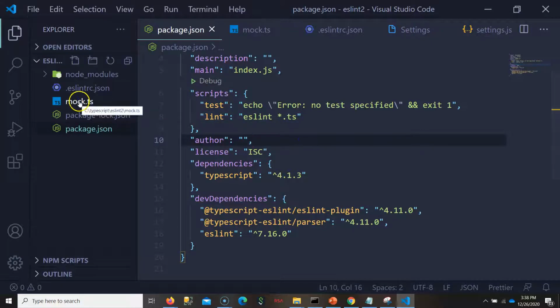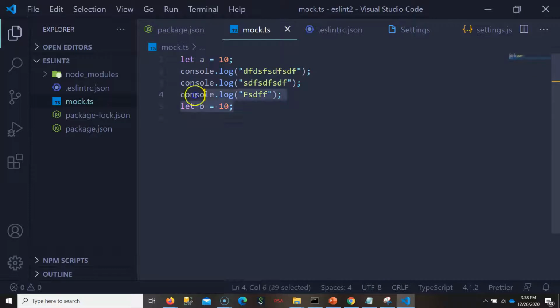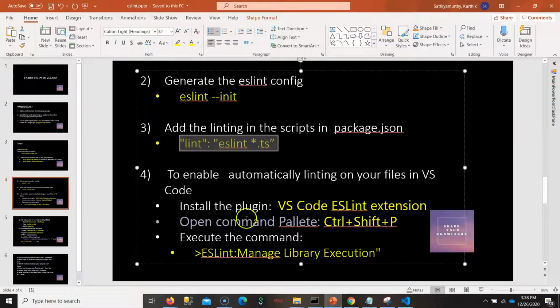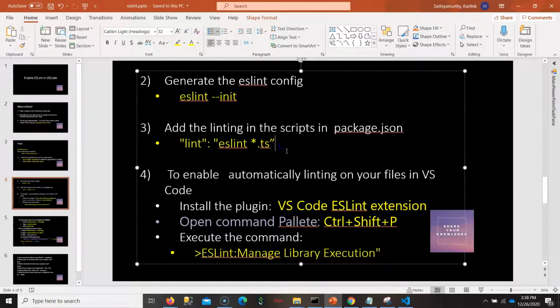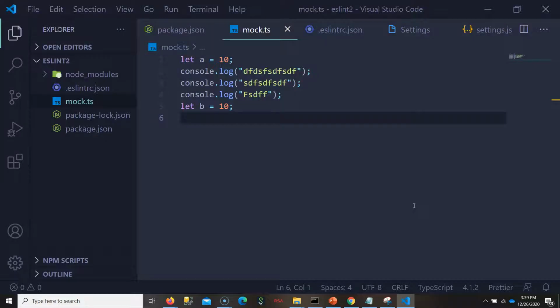Okay. Now the next issue comes, right? Why am I not able to see the issues dynamically? When I write, I am not able to see the issues. Only when I run lint, it is showing up the issues. For fixing that, we have to do the next step to automatically lint your files in VS Code as you type. First, you have to install this plugin, the VS Code ESLint extension.